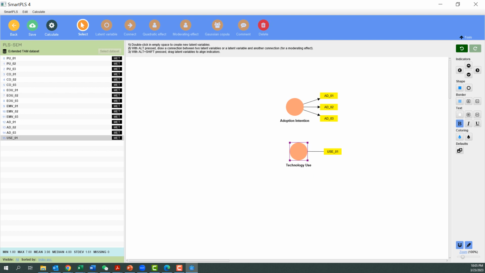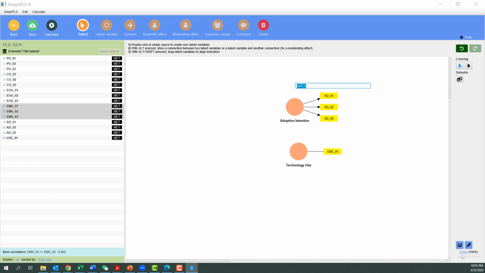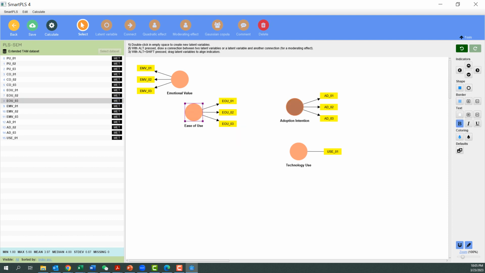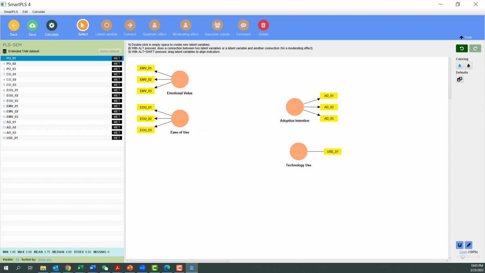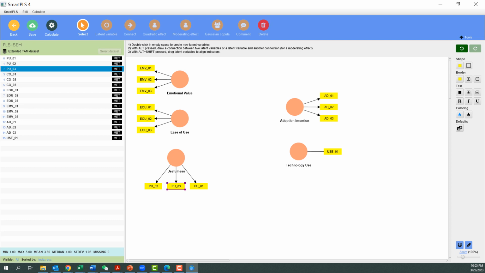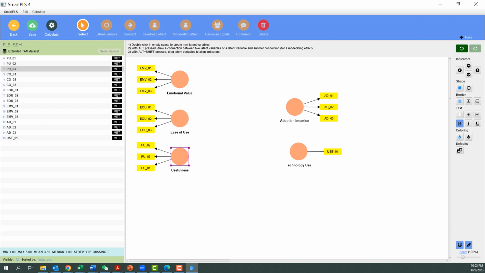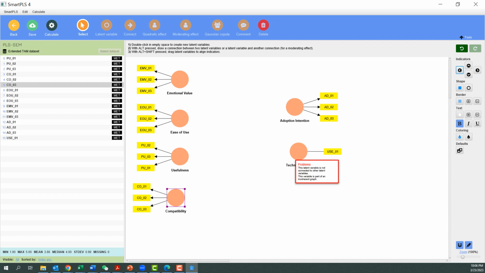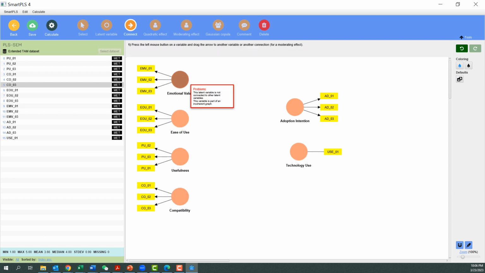Now we need to drag all the independent variables here. First, emotional value. Then we have ease of use. Adjust it a little bit. And then usefulness. This is perceived usefulness. Adjust. In the end, compatibility. Now we need to connect the variables.